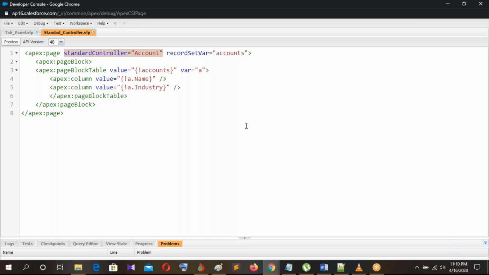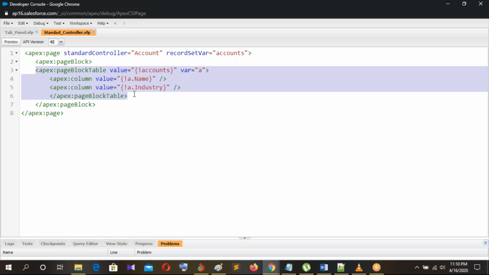Okay. We take it in the page block. Why? The records will be displayed in the page block table, and the account records will be displayed in the page block table. Before we create a page block table, page block is mandatory. Why? Page block is the parent, page block table is the child. That is the reason we first create the page block, and next we create the page block table. In that page block table, these values will be displayed. These values will be passed.